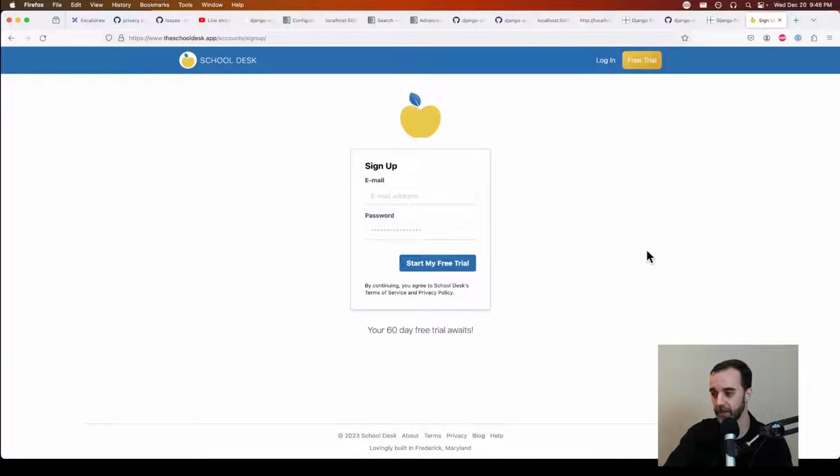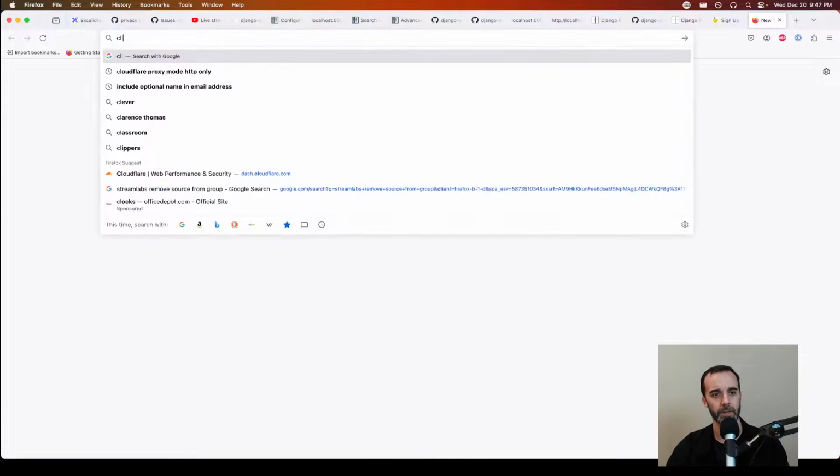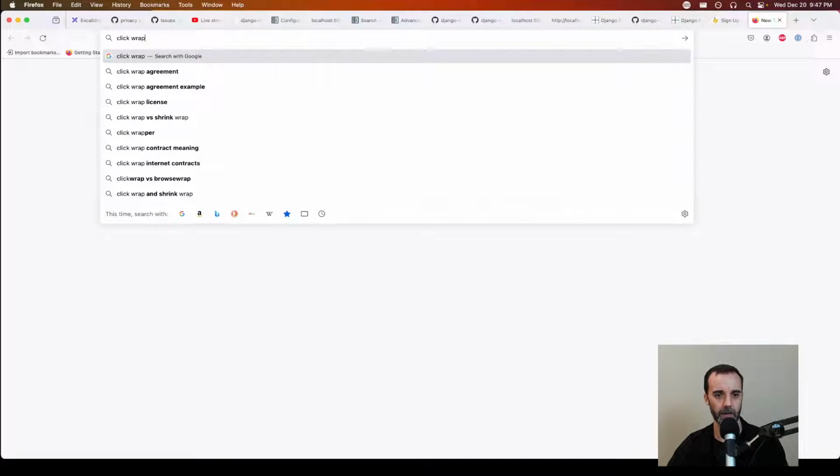The way this is presented here, and okay, I gotta give the standard developer disclaimer. I'm not a lawyer. Go talk to a lawyer if you're building your own app. It might vary depending on what country you're in. But I think that this idea, if you read this, it says, by continuing, you agree to School Desk's terms of services and privacy policy. This notion of putting that message there on the sign-up page, I think it's called click wrapping. Is that the name? Is that the term? Click wrapping? Yeah, click wrap agreement.